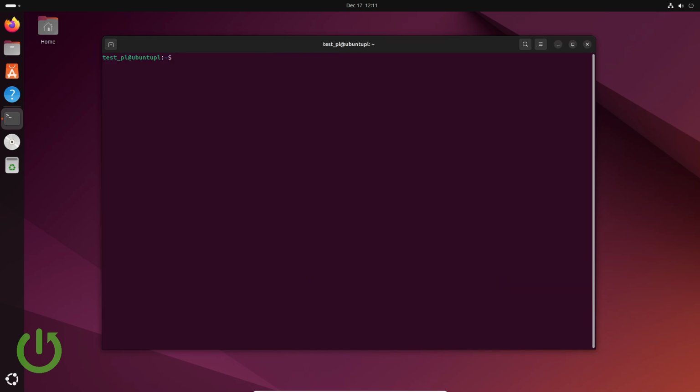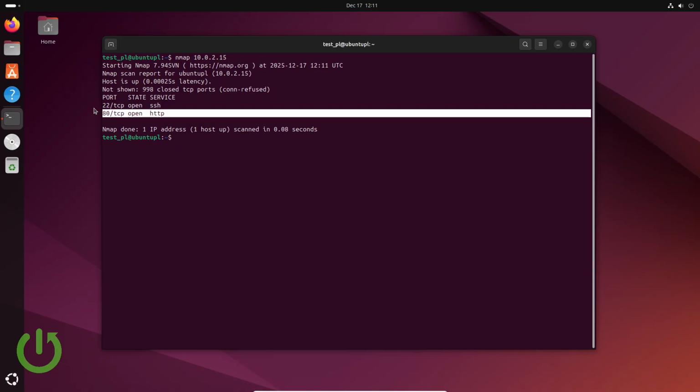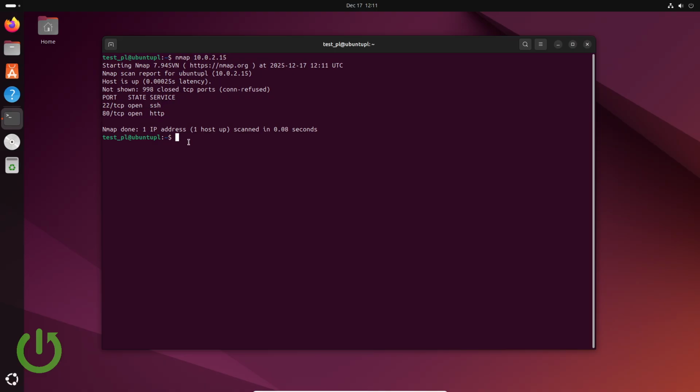So it is installed, and right now we can use something like this, nmap 10.0.2.15, and as you can see, as I said before, the HTTP service appeared right here, and everything is working fine. So that means that our nmap is working fine. We can also scan specific ports.